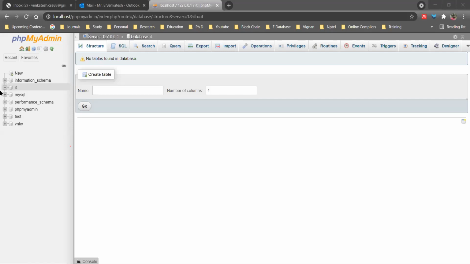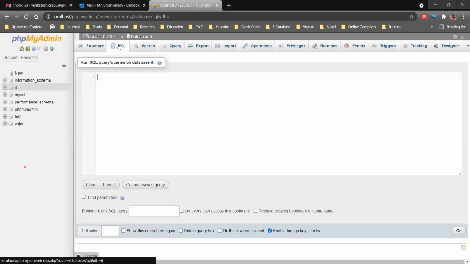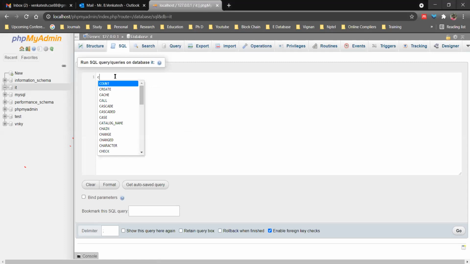Now, if you see, there are no tables in the database. Here, we can create the tables in two ways. What are the two ways? Here, if you come to the SQL command line, we can write the query for creating a table. Now I'm creating a table. I'm showing the two ways.